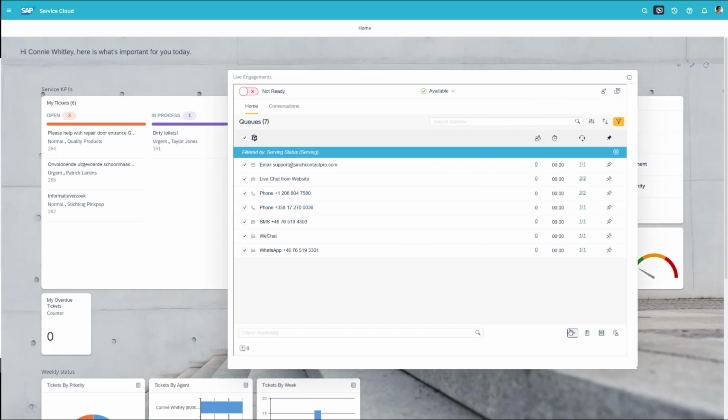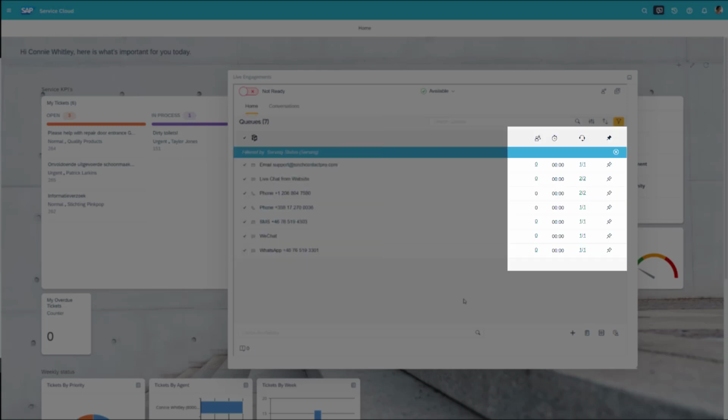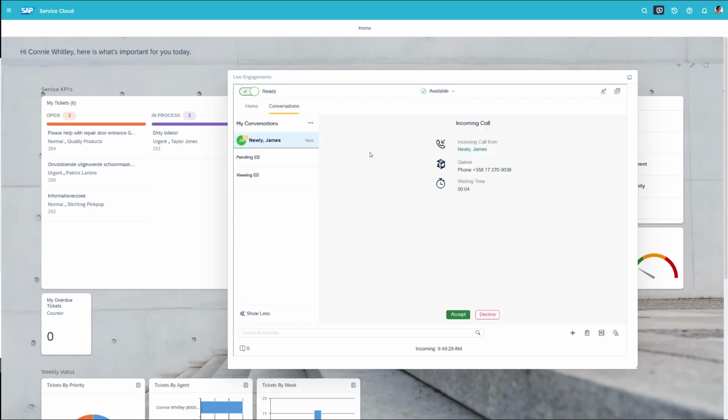A supervisor or manager can assign agents to different queues based on need. As an agent, I can see which queues I've been assigned to. I can see how many contacts are waiting in each of these queues, how long they've been waiting, as well as how many other agents are signed in and free. I can set myself to ready, and now I'm ready to be pushed to new conversations.